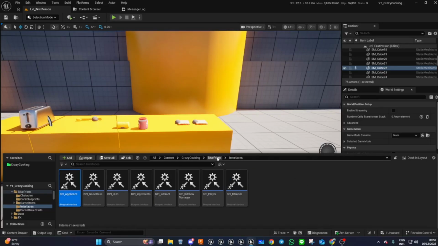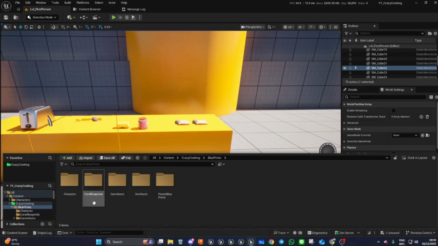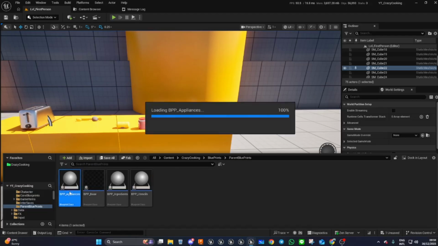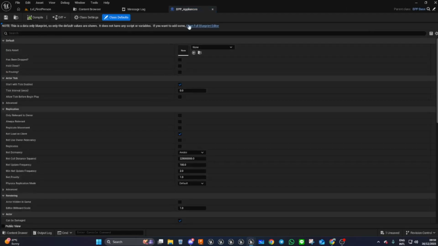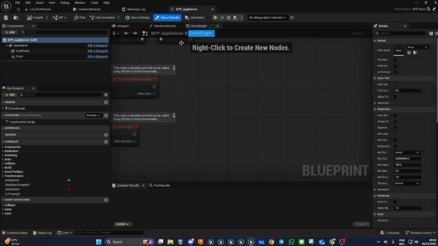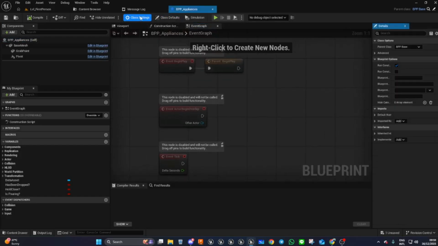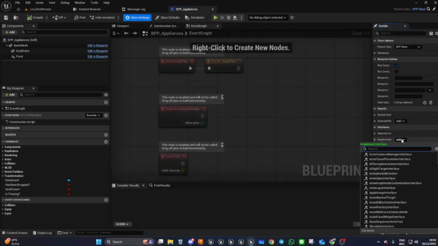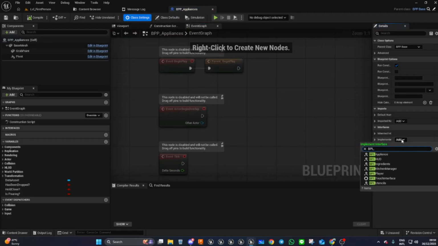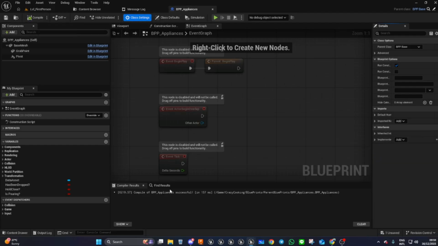And first thing we're going to do before we forget is open up our parent blueprint, our appliances one. Open in full blueprint editor, we get this one here. Go to our class settings and we're going to add the BPI underscore appliance to that. Compile and save that.